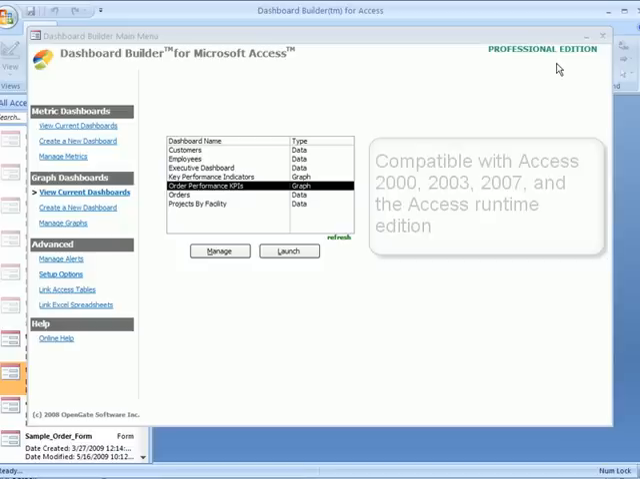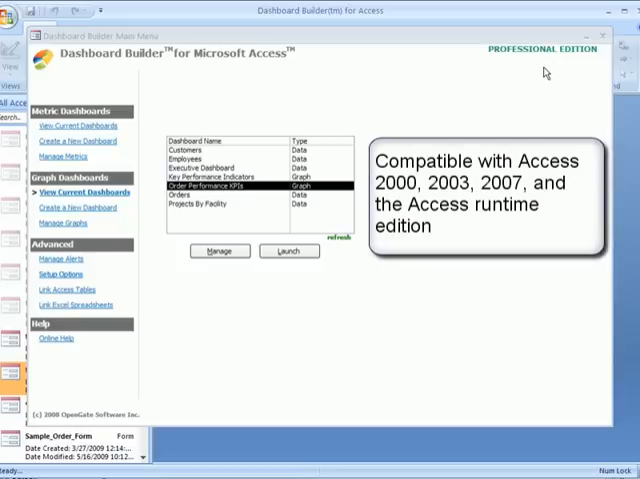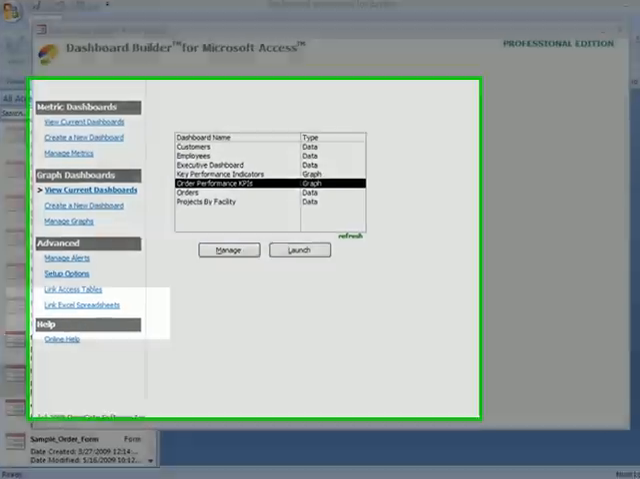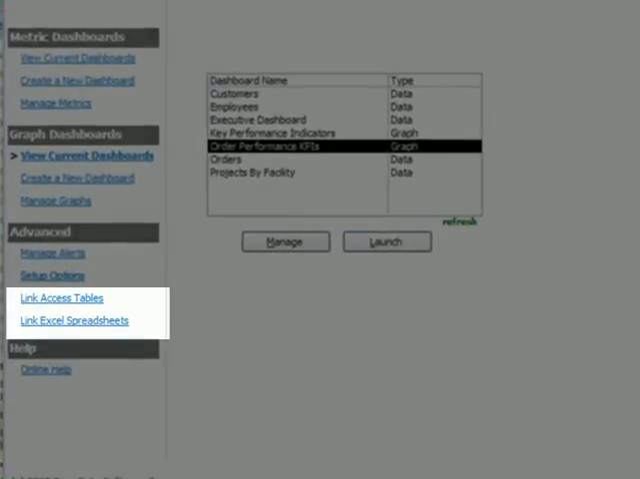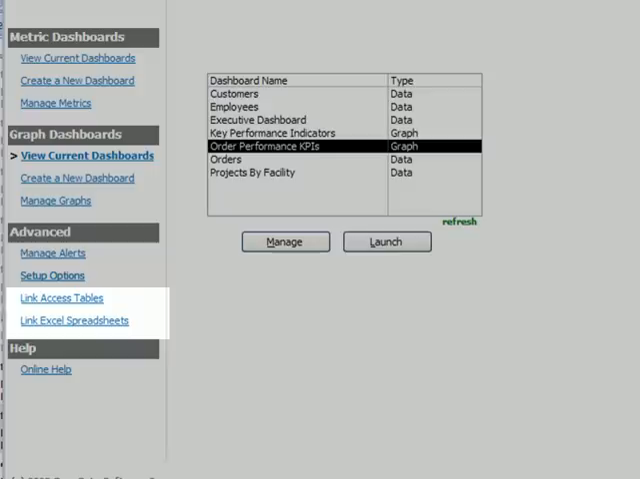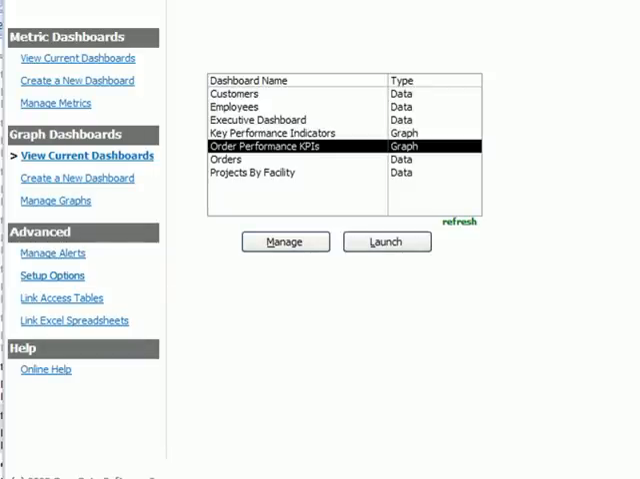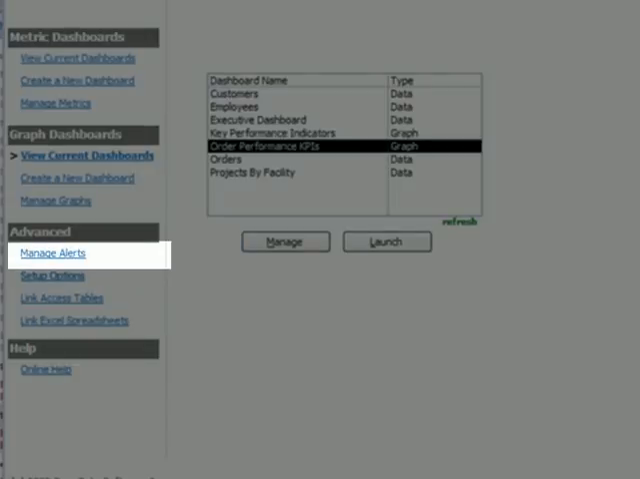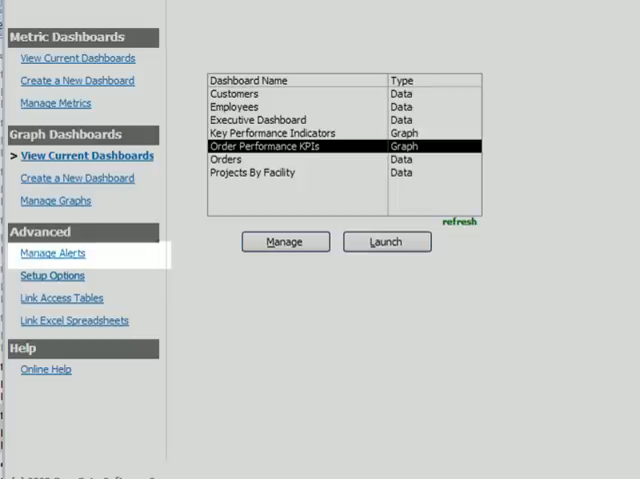Both editions can be integrated into an existing Access 2000, 2003, or 2007 database, or used by themselves using linked tables to another Access, SQL Server, or MySQL database. You can even use Microsoft Excel as a data source. And finally, Dashboard Builder provides advanced features like email alerts when a specific metric is outside thresholds you've established.